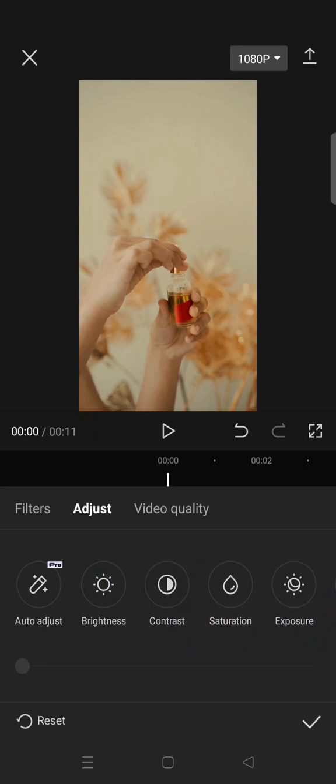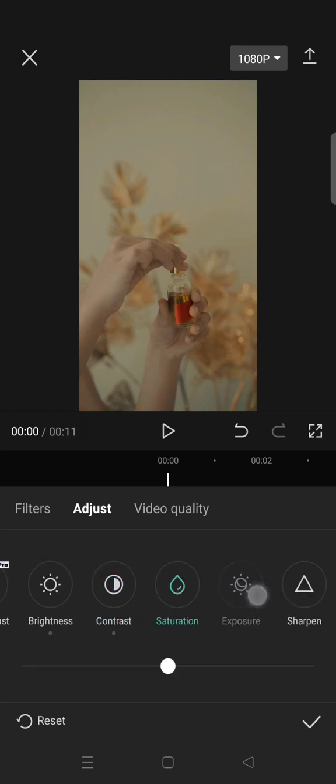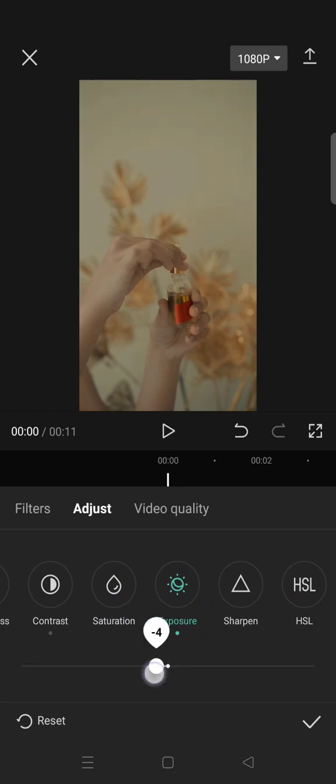Now click on the adjust and follow what I did. So for the brightness, lower it to -10, contrast -50, and then exposure, sorry, -10.